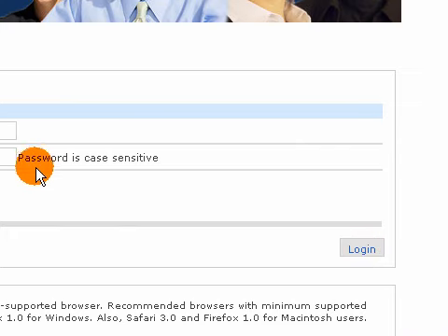I want you to note something though with your password. It is case sensitive, so keep that in mind. So if you're having an issue, make sure that you're checking the case and that you're doing that correctly.